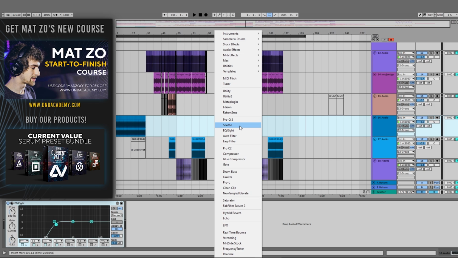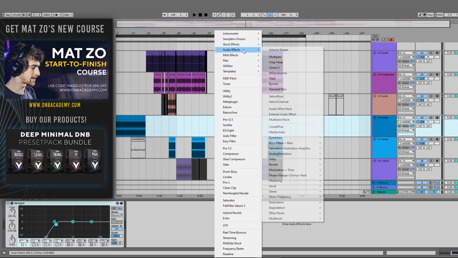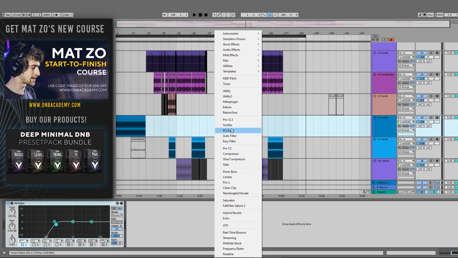Soothe, I use a ton, it does what it says. It soothes the high end on elements that are too resonant in the high end. And you could do something similar with Melda spectral dynamics, but I think Soothe's UI is way simpler and it's quicker, and that's more important when it comes to mixing.